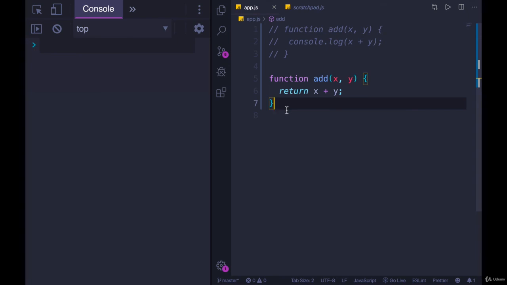So I said we could have multiple return statements in a single function. I'll show you an example of that now.